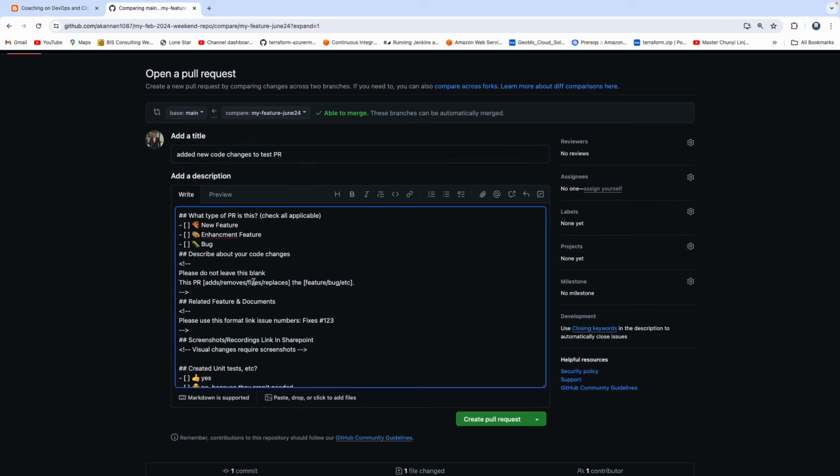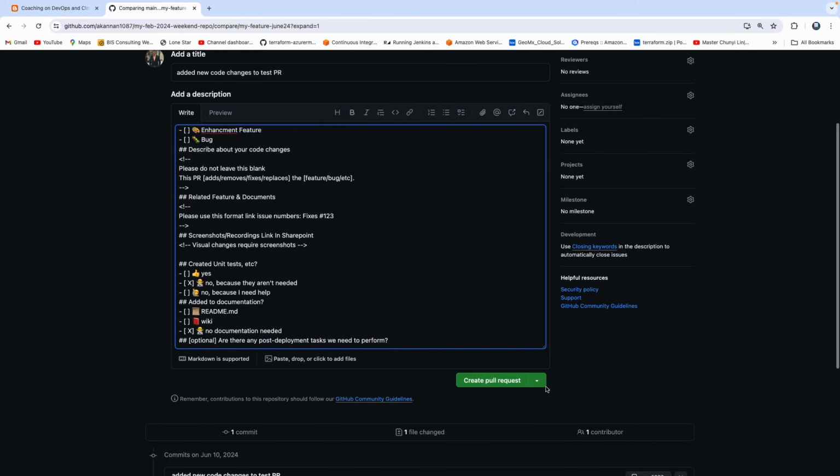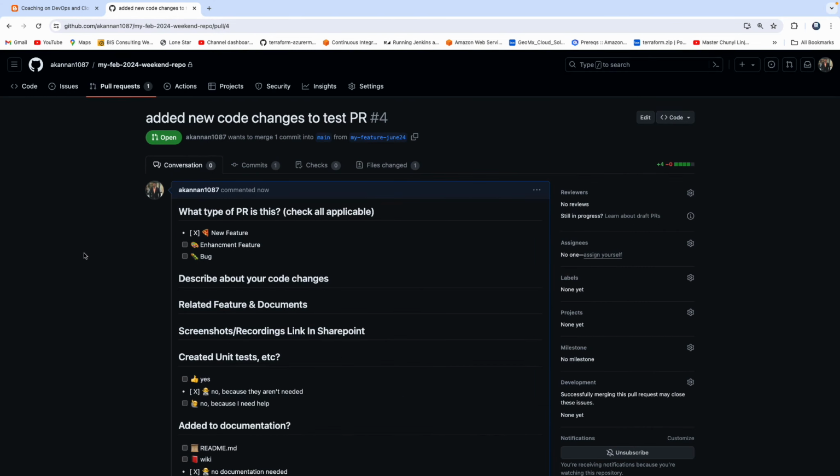I want to give more information about this PR. I can say this is a new feature. If I have done a unit test, since I have not developed unit tests, and since this is a minor code change, I can probably say no, they are not needed. Add documentation: if you have a wiki page or any information, you can provide that over here. Perfect. So click on create pull request. Awesome. Now the PR has been created.